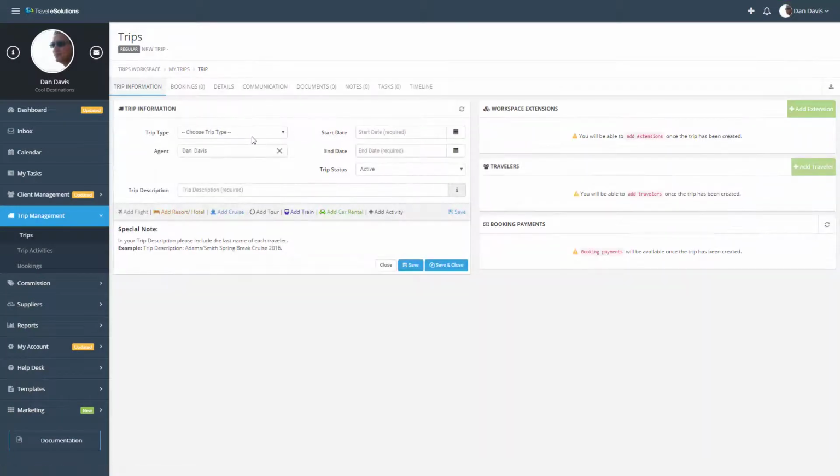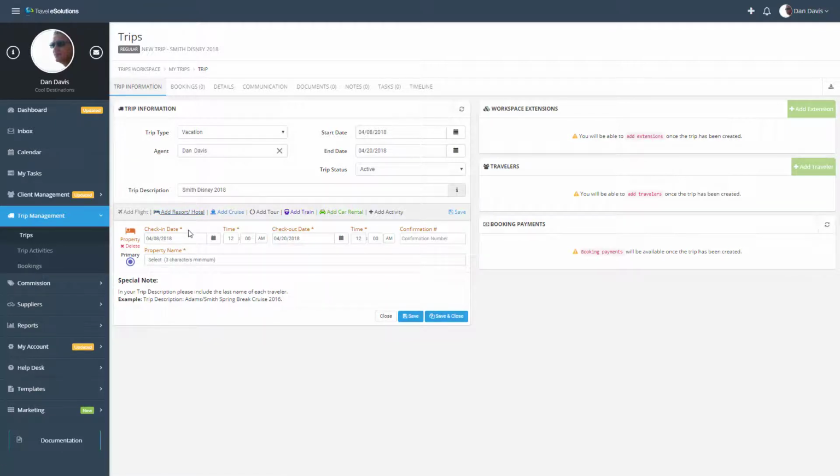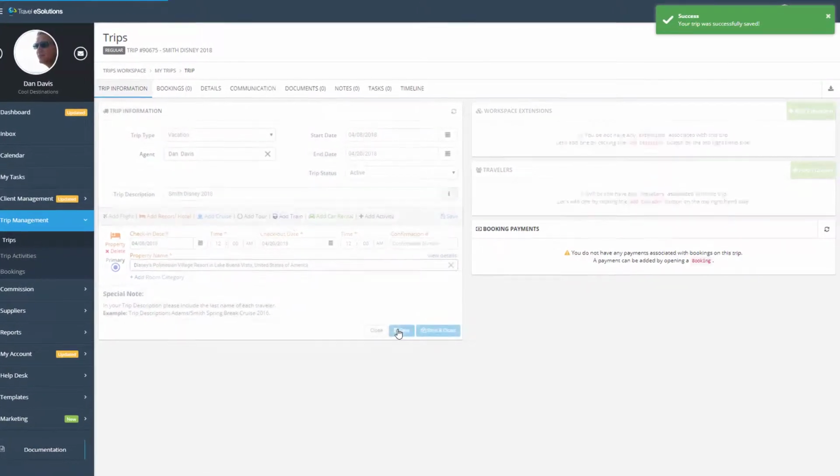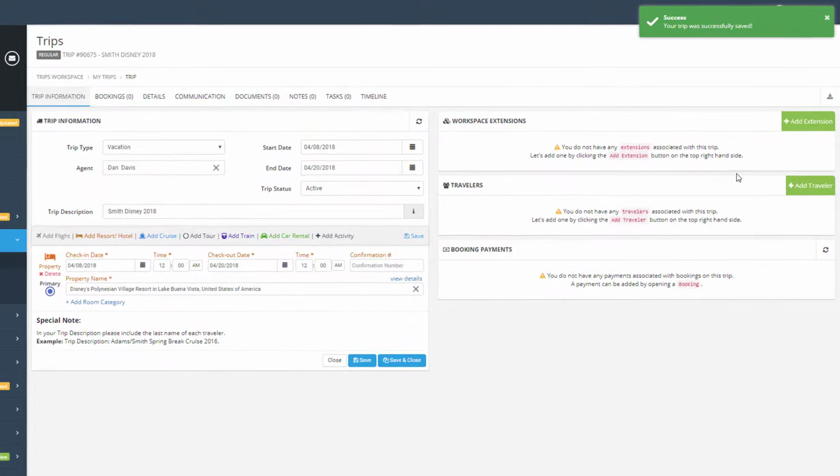Next, we'll manually add an extension to a trip. For this, we'll create a Disney resort trip. Fill in the same trip information. Then add a hotel or resort to the trip. After saving it, an extension is not added automatically in this case.